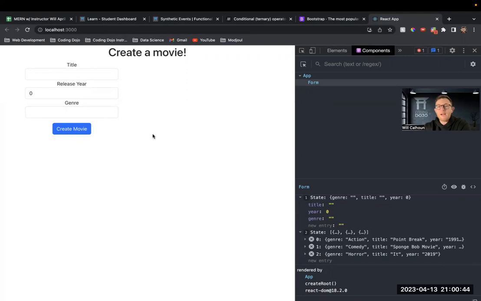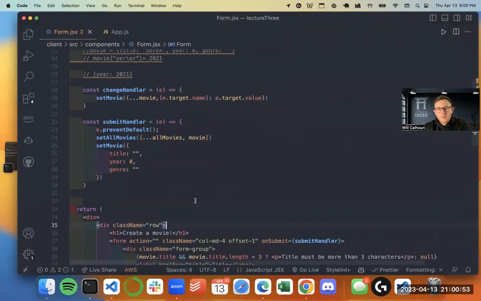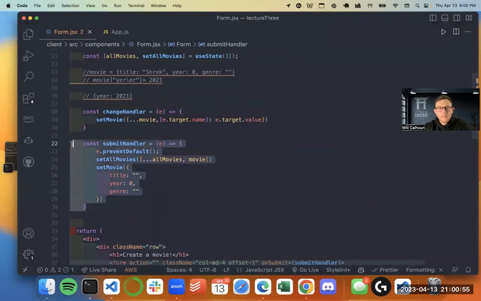Okay, I am right on time. It's exactly been 1 hour. Are there any questions on what we just did? Anything you guys need to see? All we added in was the ternary and the submit handler. That's all that's new, but anything you guys need to see?